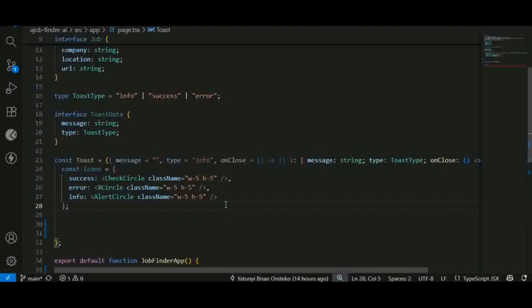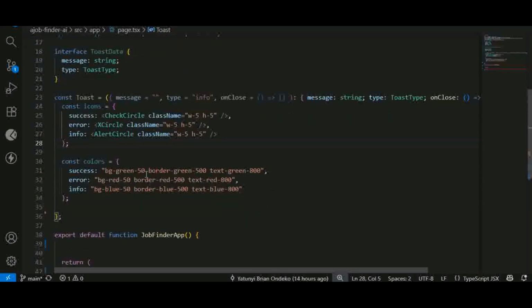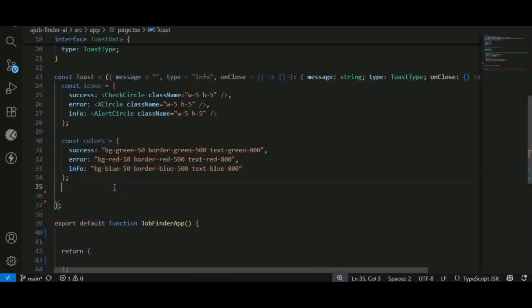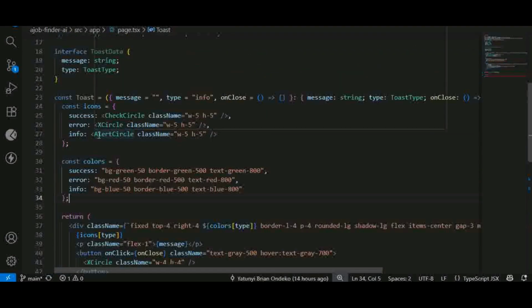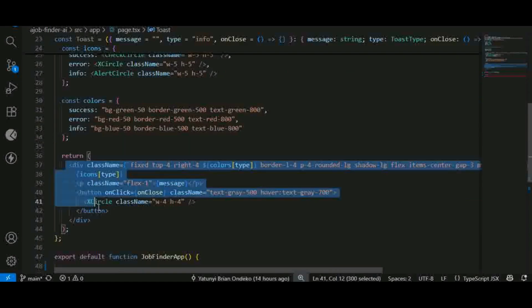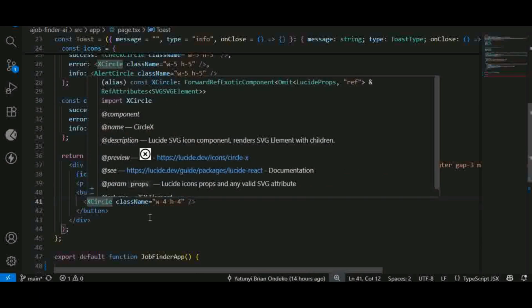Okay, now here we also need to create the const colors for our toasts. In case you get success, then it's going to use that color. If you get an error, then it's going to be that, and also the info is going to be that. Now I want us to create the return, just a return for the toast. In this return, we're going to include this particular div. This div has two things: first of all the icon, and also the paragraph of the message, and also you have the X circle.